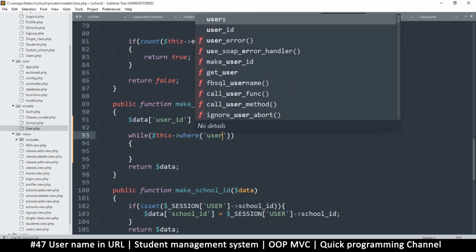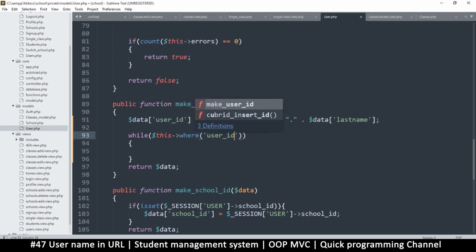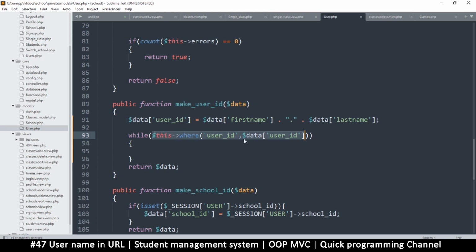So in our case, we are looking for a user ID. So where the user ID is equal to this user ID right there. If the result is true, then it means it exists. Okay, if it exists, let's change this value right there. That way, the next time it tries this, this will be a different value. Otherwise, we'll be in trouble. We'll have an infinite loop.